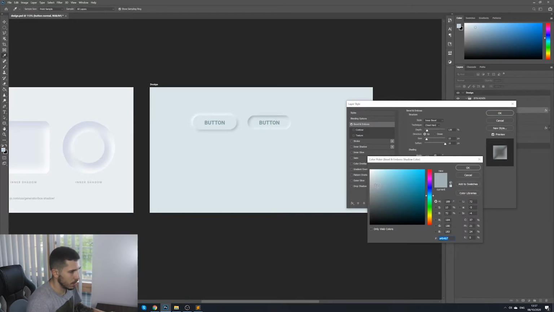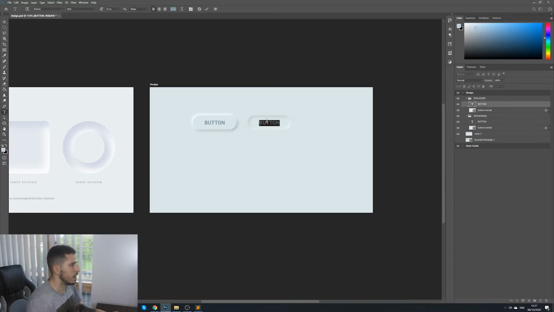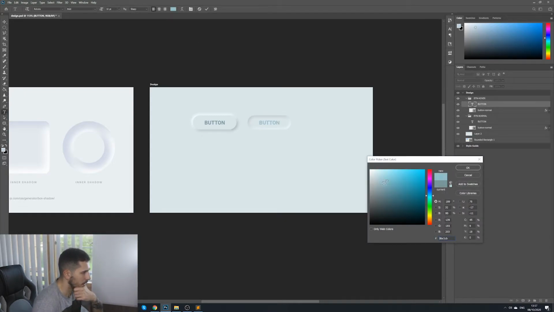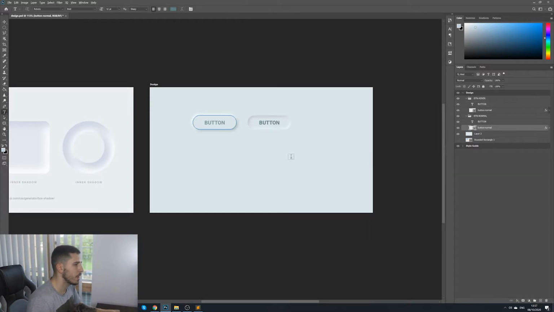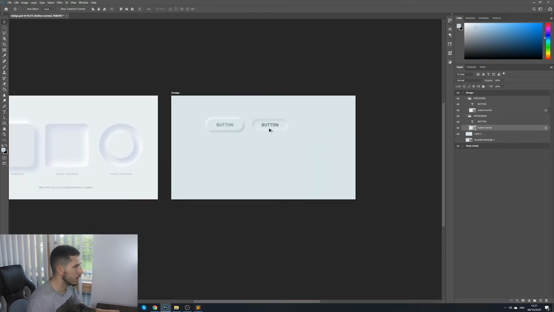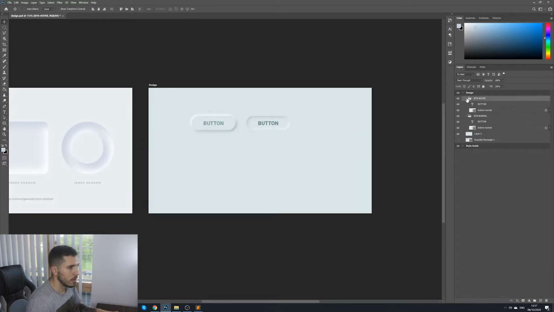Now say you can make this even lighter, just a little bit lighter for the over state. And we want a bit of a different color, so we want this to stand out more. Or do we? Yeah, we want that to stand out more. That way. Okay, I think it looks pretty good. So we have the two buttons, the button normal and button over that we will try to create.